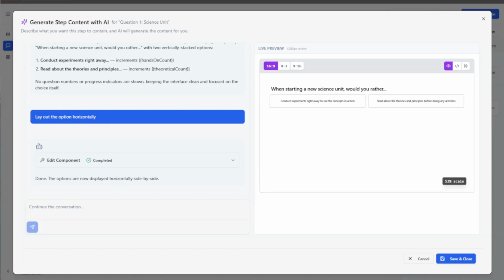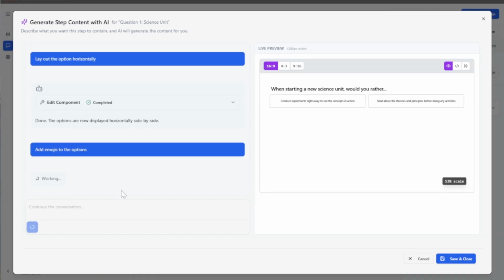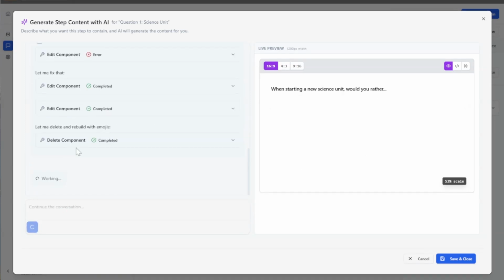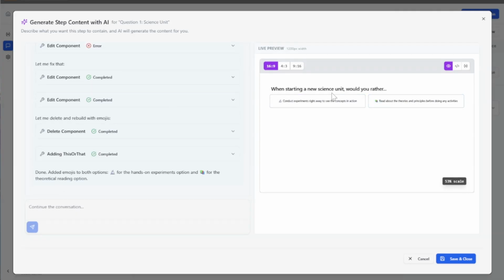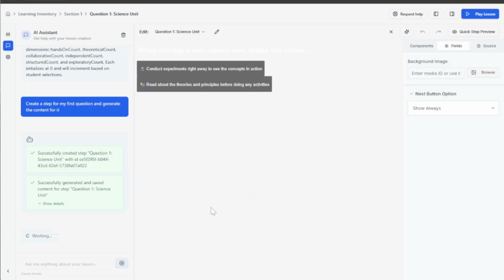You know what? I want some emojis in there just to make it a little more fun for the student. Oh, looks like it had a little bit of trouble there trying to edit those emojis. But it is going back and recreating it, and there we go. So it figured it out in the end. So here's my prompt. Here's my question, my 2 options. They have emojis. So we're going to go ahead and save this.